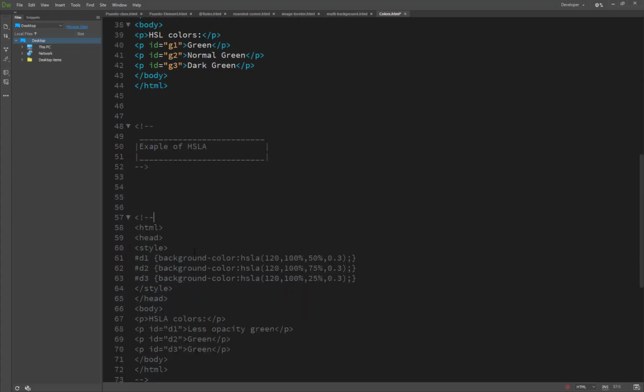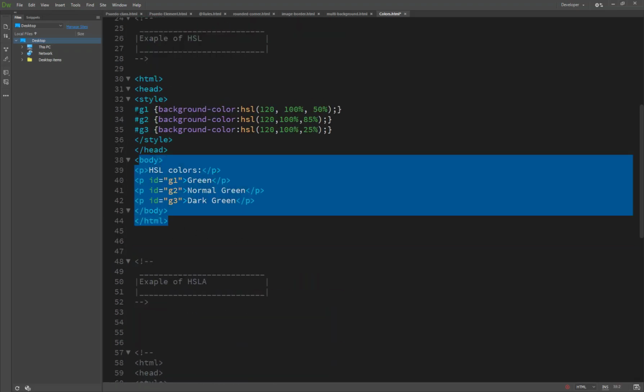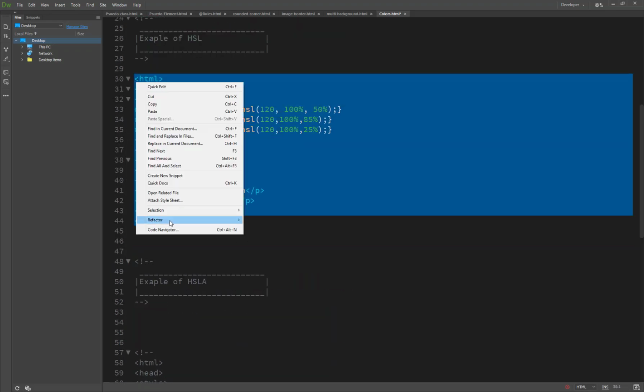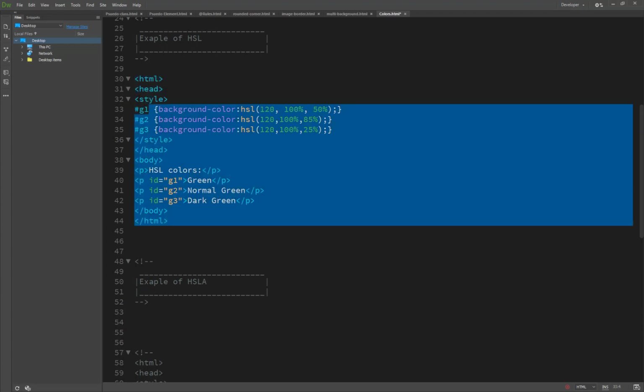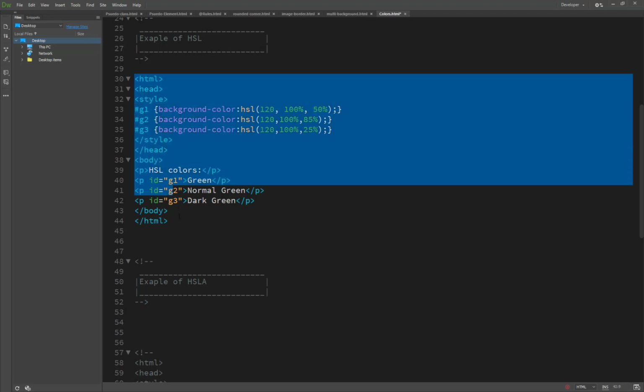What is HSLA? As I showed you, it's again the opacity of your colors, not the lightness, it's the opacity of your color. I will guide you here. I'll just comment this one out.